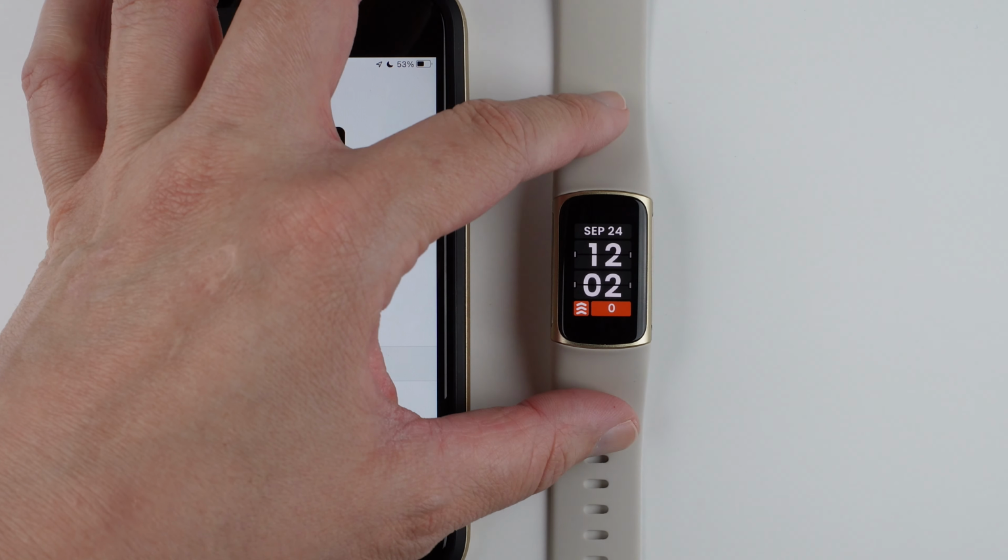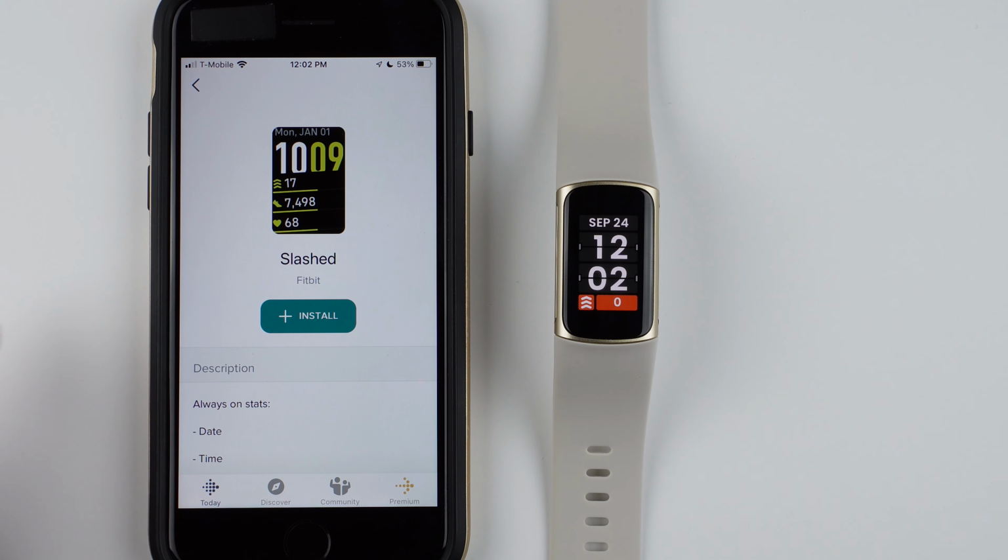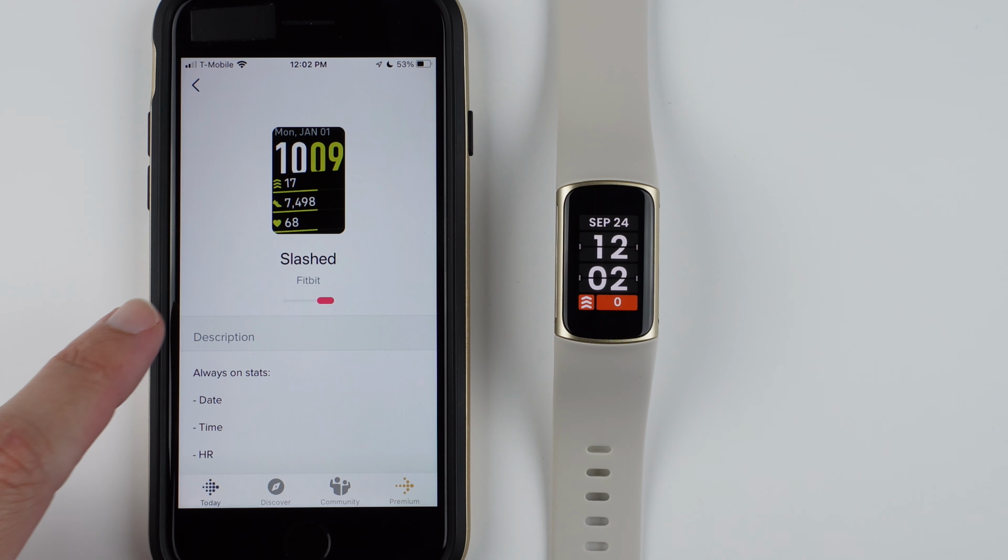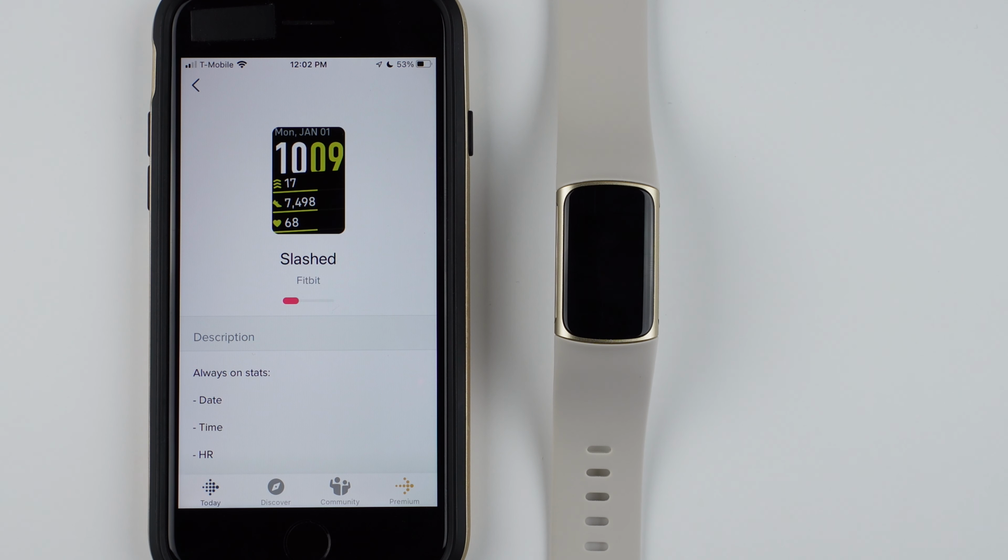And then I'll go ahead and show you this is the current clock face, and if I say install the new clock face, we have a little progress bar starting to go on the Fitbit app here, and then on the Charge 5 itself, it is starting to show a little progress bar for downloading the new clock face to the Charge 5 itself. So you just have to wait for this to install. It shouldn't take more than 30 seconds to a minute maybe.